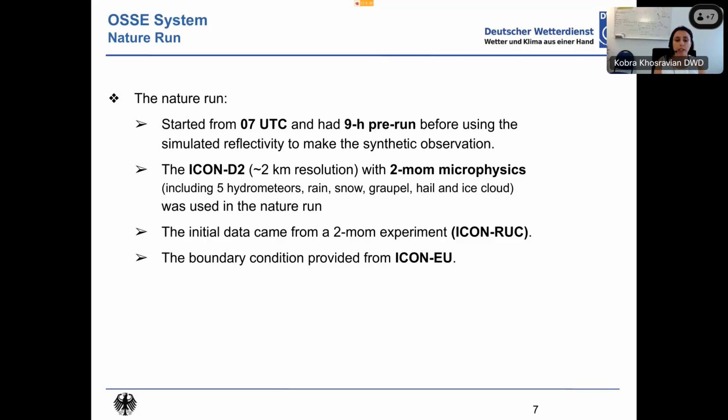In the nature run, we are using the ICON-D2, which has a 2 kilometer resolution and 2-moment microphysics. Our microphysics includes 5 hydrometeors: rain, snow, graupel, hail, and ice cloud. The initial data came from also a 2-moment experiment. It's called ICON Book. It's one of the operational ICON models here in Offenbach. And the boundary condition is provided from another operational ICON called ICON-EU, which is 1-moment and over the European countries. It's a bigger domain.